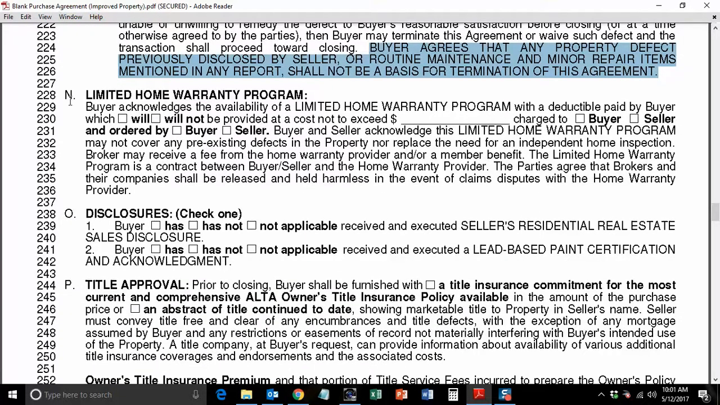Is the property going to have a home warranty? It will or will not, not to exceed, and I typically put $500 because that's about every warranty. And it's charged to the seller and ordered by the buyer. Now, sometimes you as an agent are buying your client a home warranty, so it's going to be charged to the buyer and ordered by the buyer. Sometimes the house is already listed with a home warranty, so it may have been charged to the seller and ordered by the seller. Sometimes, if you're asking for a home warranty, you may allow the seller to pick the home warranty for you. I would always suggest giving our client the benefit.